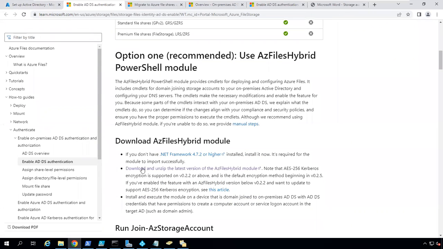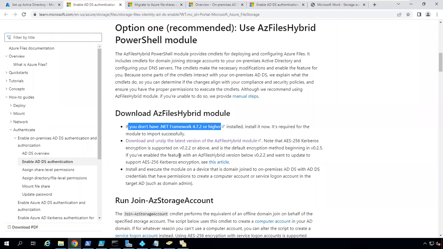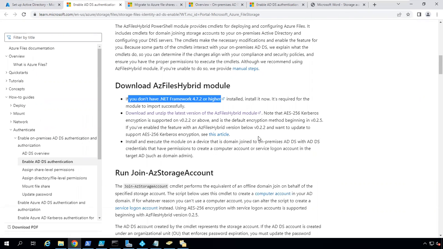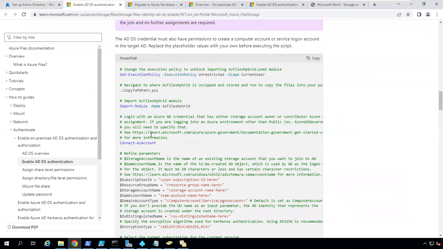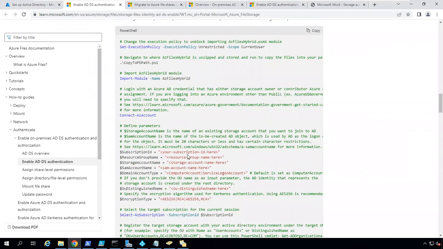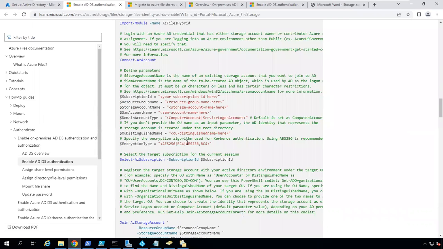This thing we discussed. See, you should have this version of .NET Framework or higher. This Microsoft script joins a storage account to AD. I have already copied this script. This is the script, and for more information you can refer to this site. It will tell you what kind of encryption for authentication you want to use. In this case, I'm using AES-256.